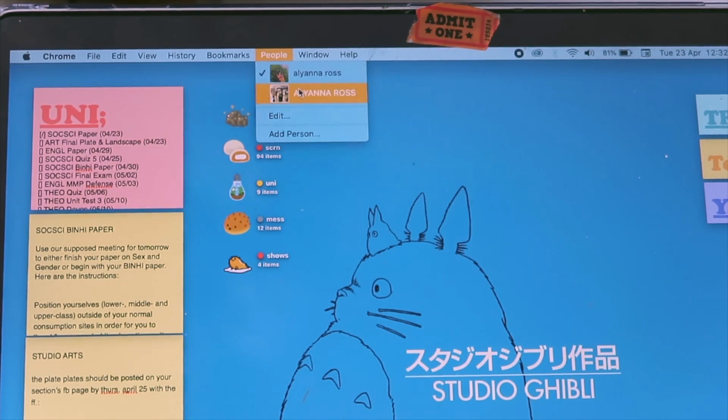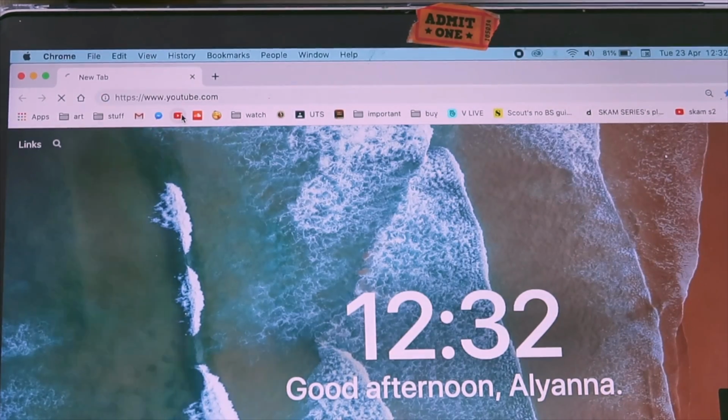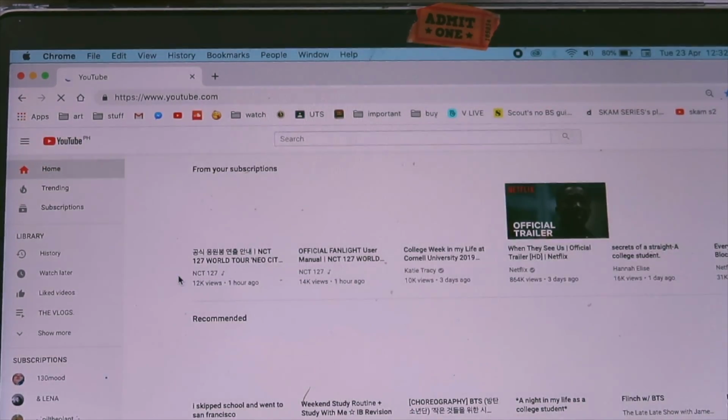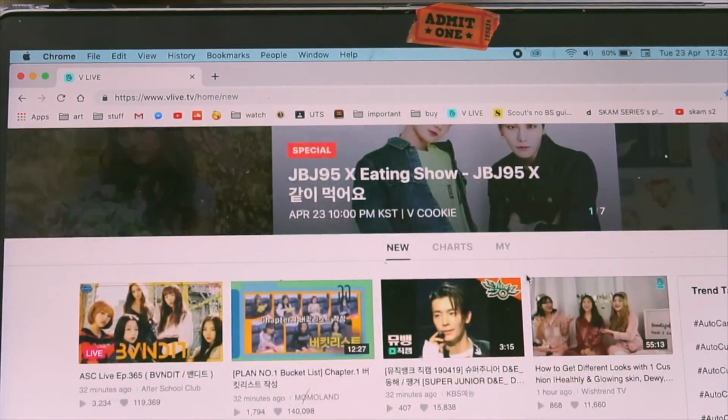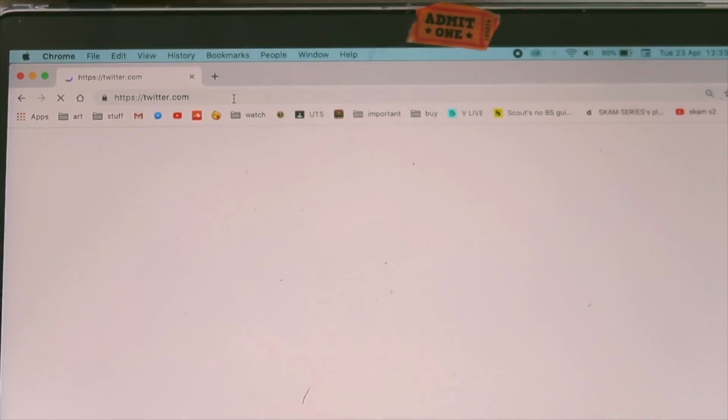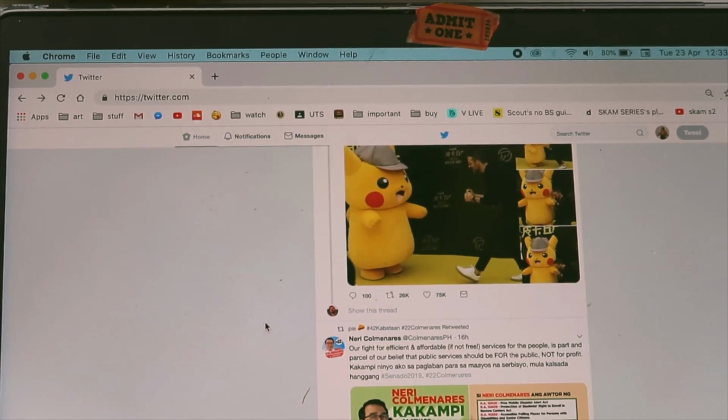I like to use this rather than Safari, and I have 2 profiles logged in here. So in this normal profile, I like to use my everyday email, and this is where I watch shows, YouTube, K-pop stuff, go on social media, or do anything that's not schoolwork basically.